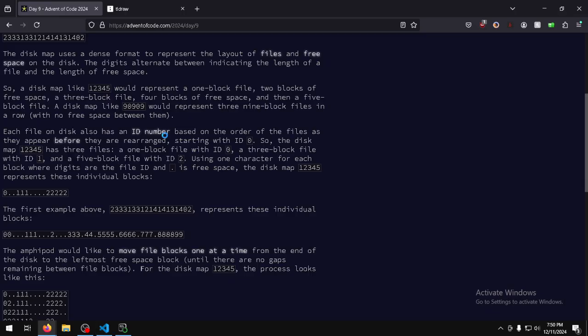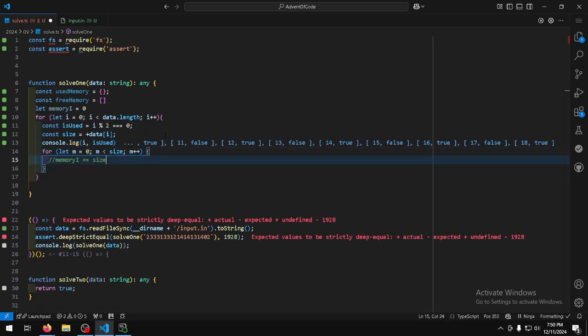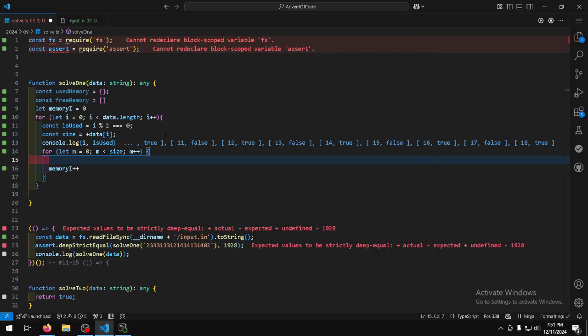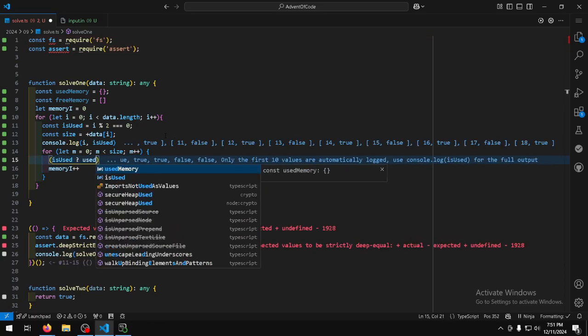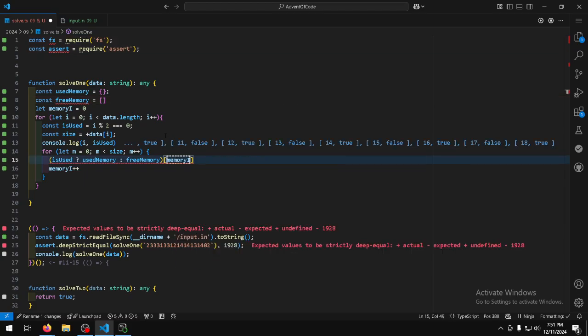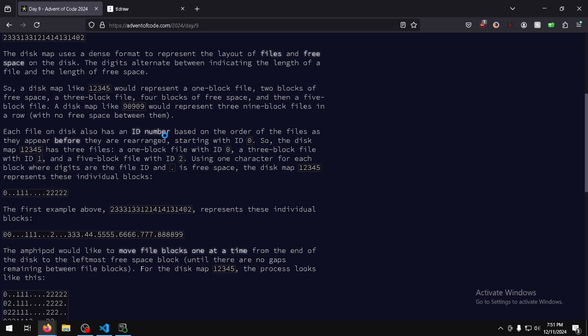I don't want to increment. I want to for loop that many times so I can fill in those slots. So for let m = 0, m less than size, m plus plus. Again, the least efficient way of doing this. So I'm going to do this plus equals plus plus. But before we do that, we have to set is used memory or free memory. It'll be, what is it? Memory[i].